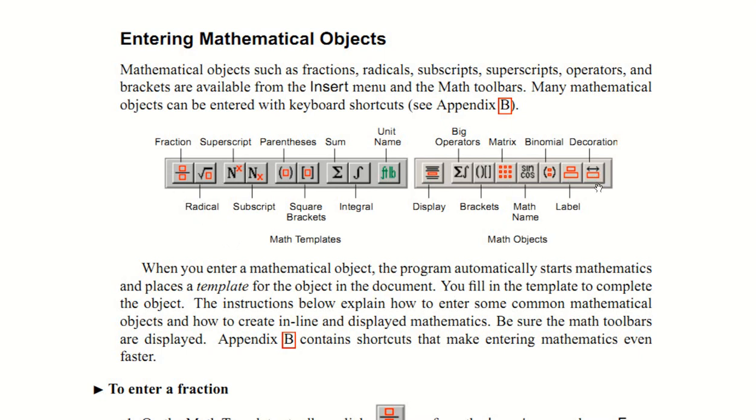This toolbar is used to insert mathematical objects in the text. This is the symbol of fraction. This button is used to insert radical. This button is used to insert superscript. This button is used to insert subscript. This button is used to insert parentheses. This is for square brackets. This is for sum. This is for integral. This is unit name. This button is used to write the equation.